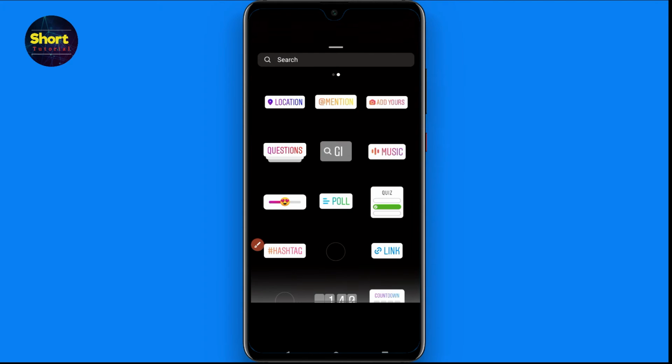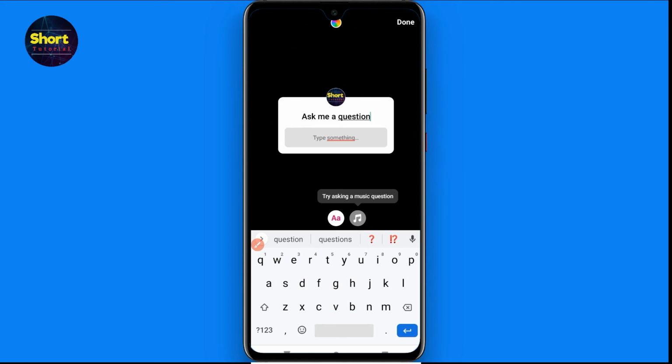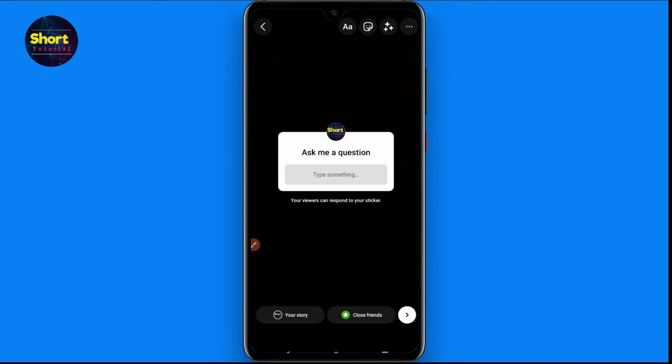Once you do it, here you will see different options. So you have to click on this question button and right here you have to write the question you want to ask your audience. And once you do it, after that you have to click on done and you have to share it from here. In this way you can ask me anything on Instagram.